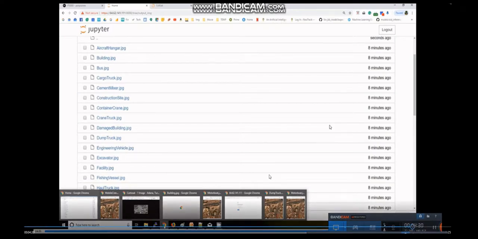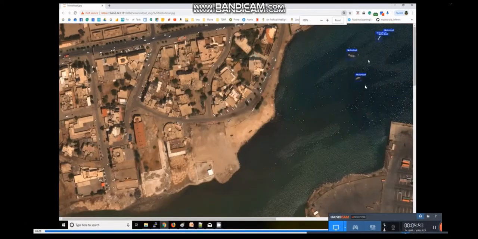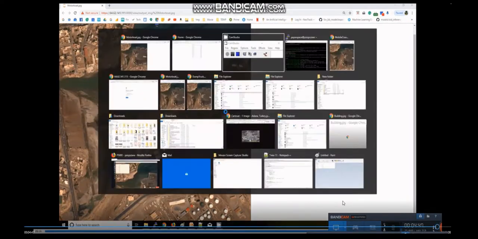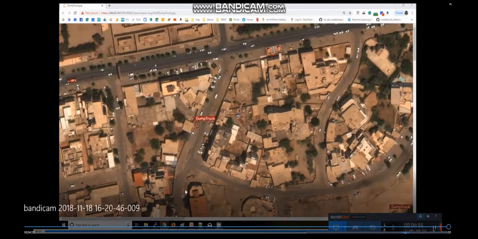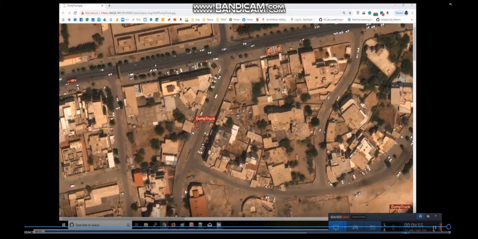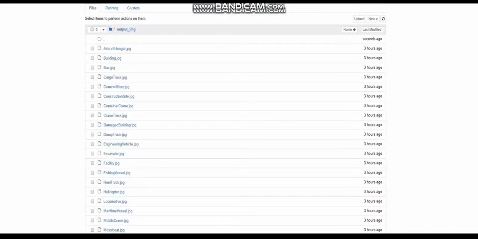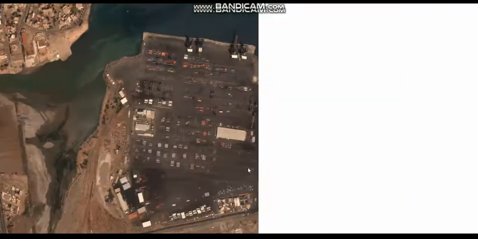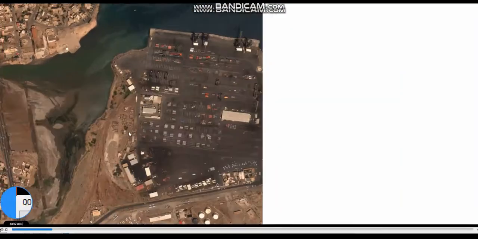You can see the motorboats are perfectly detected in our image set. This is one of the outputs from the image. Here is an example where I could find the dump truck. Let's zoom out and check. This is one example of a bus. Let's see whether the buses are getting detected. There are no buses detected.